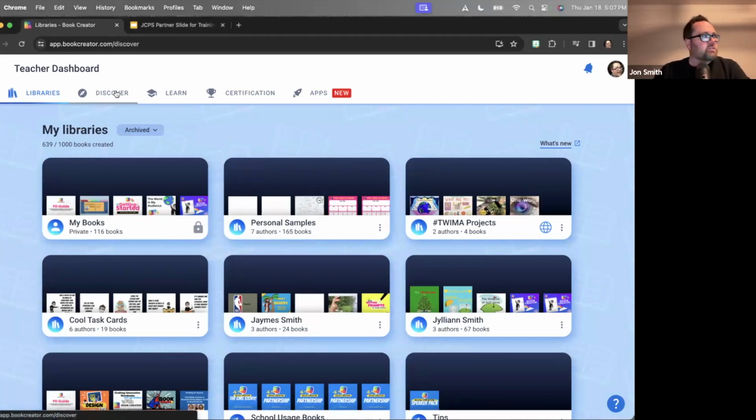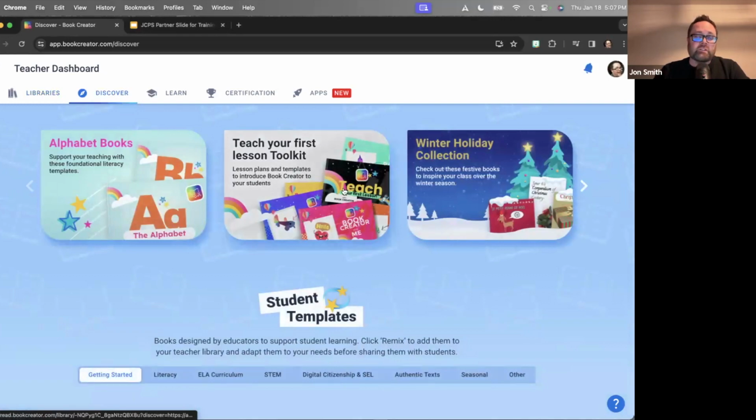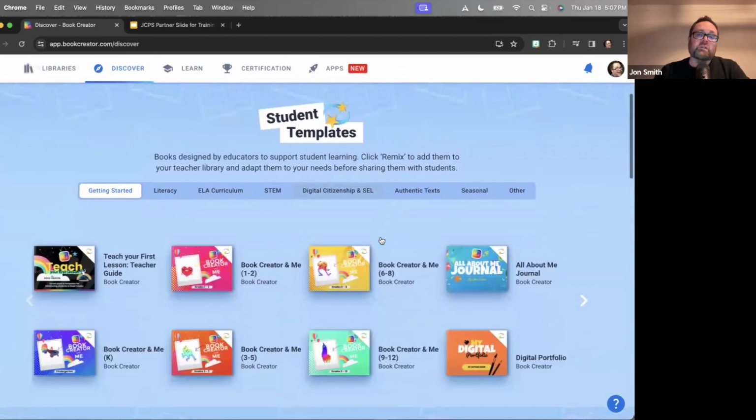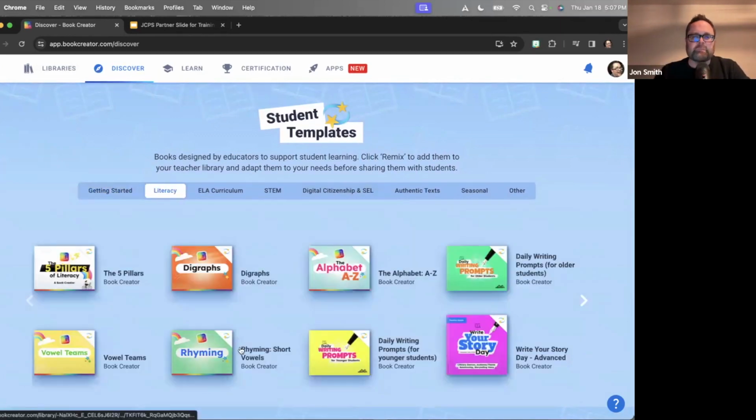The next tab across the top that I want to focus on is our Discover tab. All right. Now, the Discover tab is filled with lots of resources and materials that are going to help you kind of get started and get along with Book Creator. So in the Discover section, the very first thing I want to show you is a series of student templates. All right, so we have some pre-made templates there that your students can use. And the way this is going to work is you're going to go in here, you're going to find these templates, like maybe one of our new literacy templates.